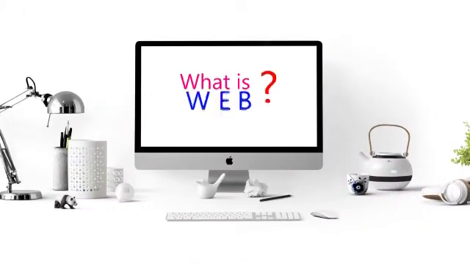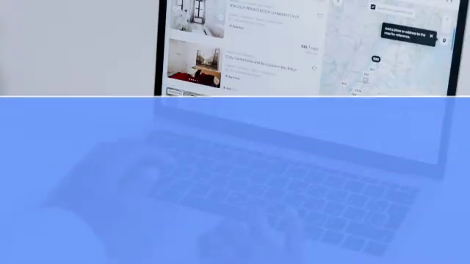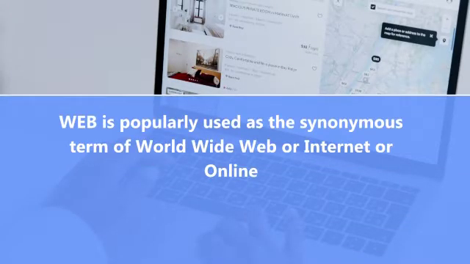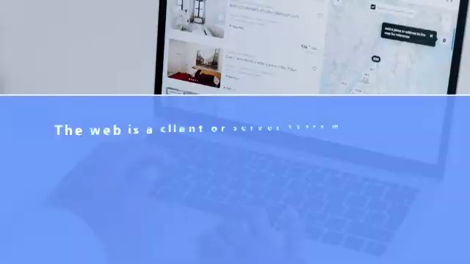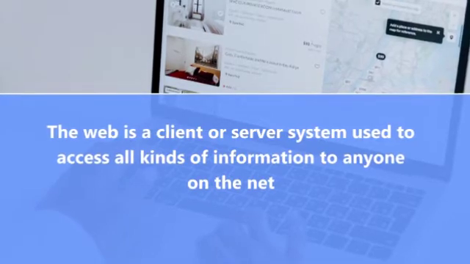Now, what exactly is the web? Let us first understand this. The web is popularly known as a synonymous term for the World Wide Web. The internet and its publishing arm, the triple W, are important components in the communication process. The web is a client-server system to access all kinds of information on the net. The information can be in the form of regular text, hypertext, pictures, sounds, users, newsgroups, and other types of data. To access this information, users use a client program called a browser.